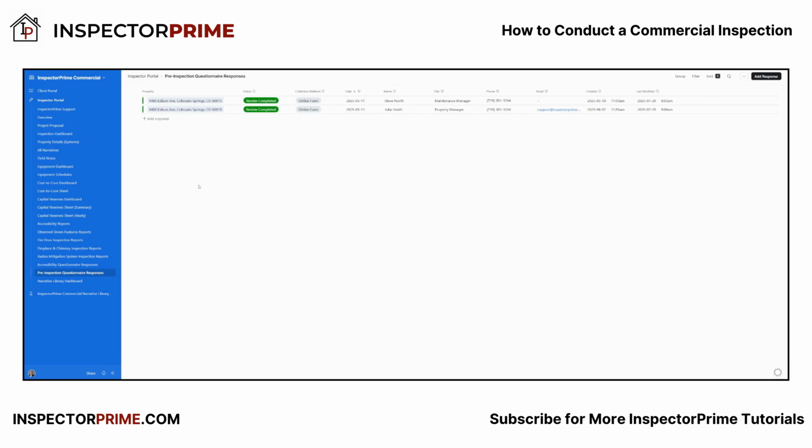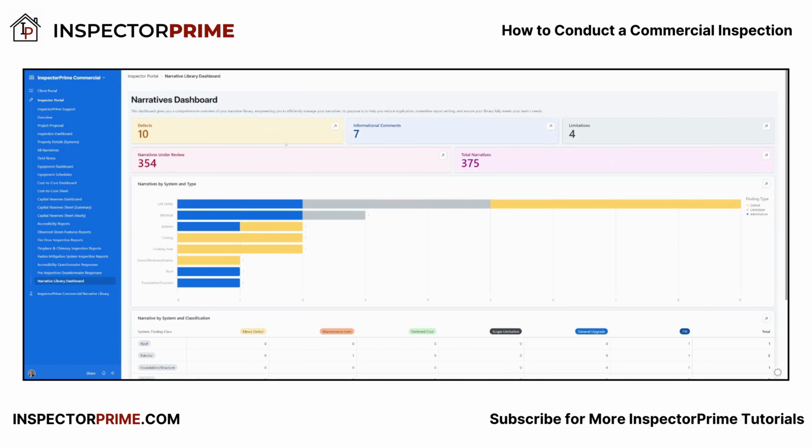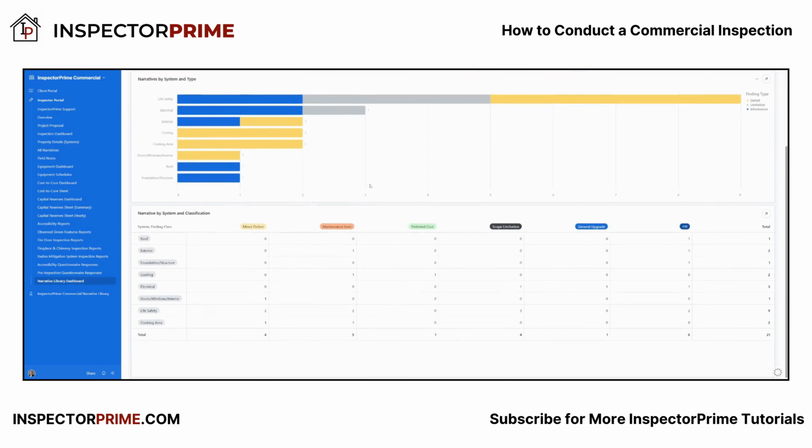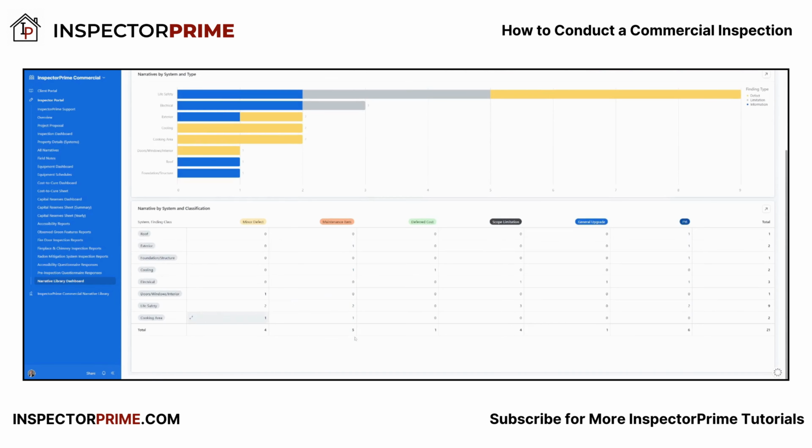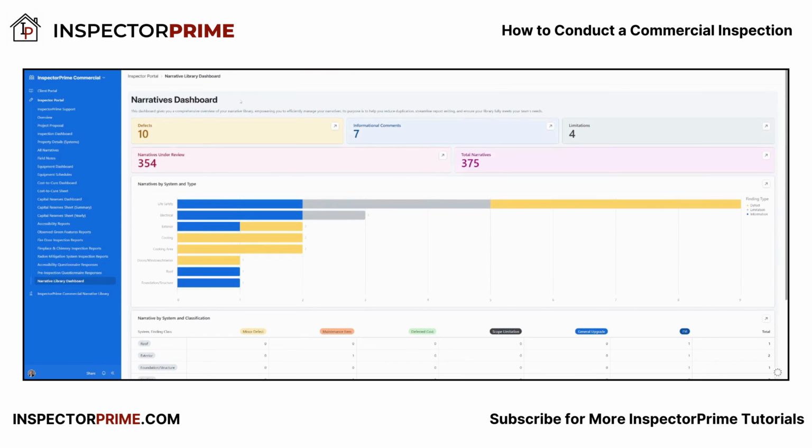And we'll create some tutorial videos for the mobile devices later on, but it is very, very simple to do, very simple to use. One last component of the Inspector Portal is the Narrative Library Dashboard. This is actually a dashboard that shows every narrative within your system, and you can manage your library from here. Okay, so you have a master template for InspectorPrime Commercial, and you have a master narrative library for your commercial systems as well. And you can very easily edit this to your company's needs.